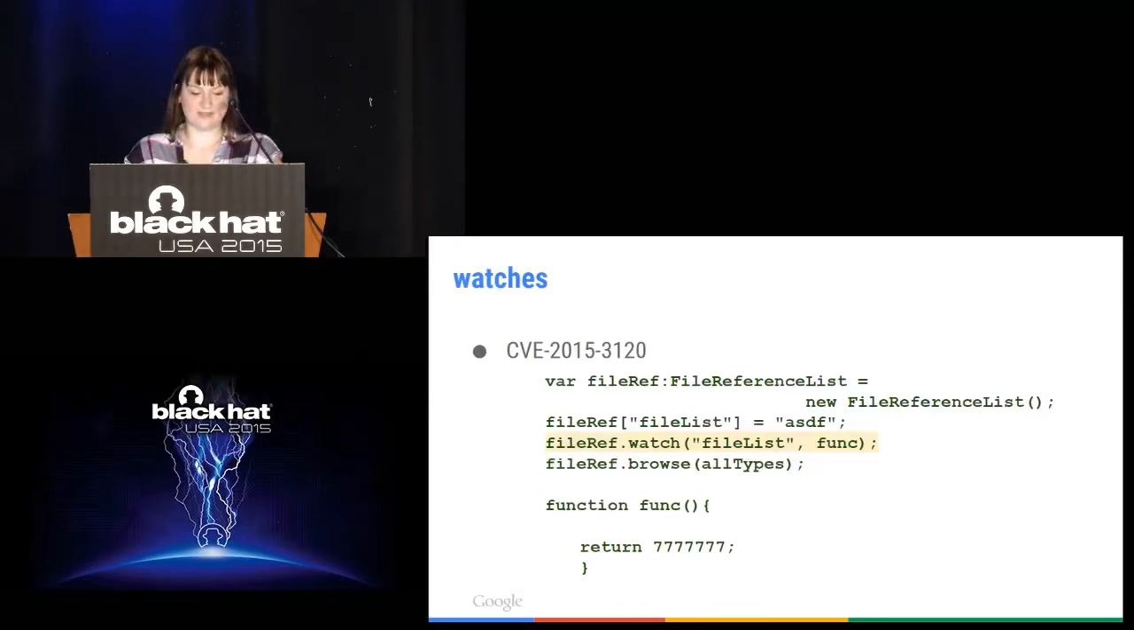One subtlety here is that you can't set a watch on something that doesn't exist. So I have to create the property fileList first and then set a watch on it. Then I call browse, which is once again the thing that makes all the files appear on the screen. Then when you select a file, it tries to create this file list. Except since it's already been created and has a watch on it, the watch gets called.